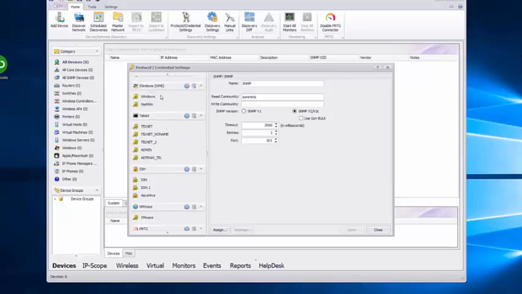WMI will allow us to connect to Windows desktops or servers and pull details like software installed, processes running, BIOS information, computer OS, and so forth. There's other credentials that we'll use like Telnet and SSH. These are not required, but they allow us to pull configurations from switches and routers so that you can actually grab backups of all of your switch configurations and keep them here within the UV Explorer database.